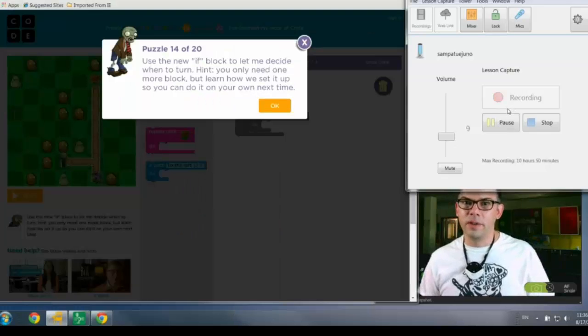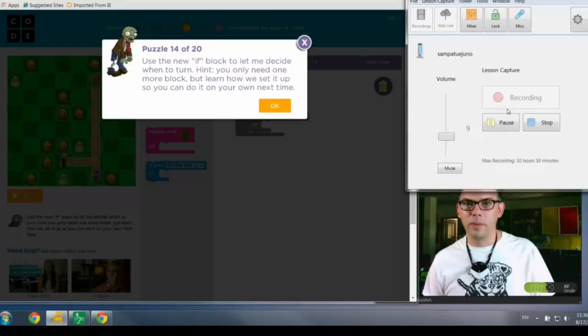Here in Puzzle 14, they introduce the if statement. So we're going to actually test and see if there's a path to the left, then we're going to take that path. Otherwise, we're going to move forward. So check out Puzzle 14. It'll walk you through it. And pay attention, because you're going to have to do this on your own next time.